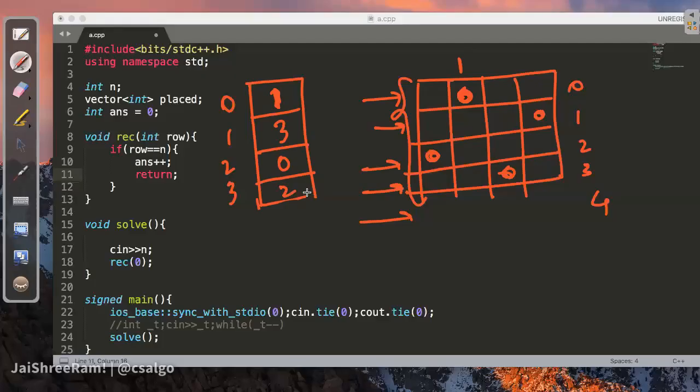In column number 2, right? So this is how my vector will look when I come to this particular recursion. I would be pushing the column number in the vector, and the index of the vector will give me the row number. That's pretty neat to keep, because this is the position of the queens, if you think about it.